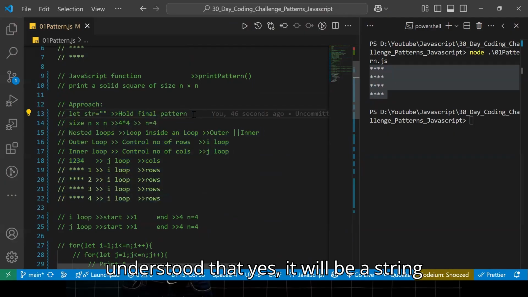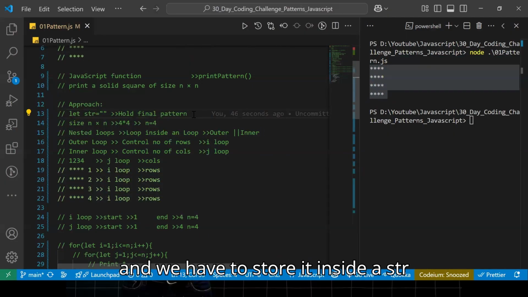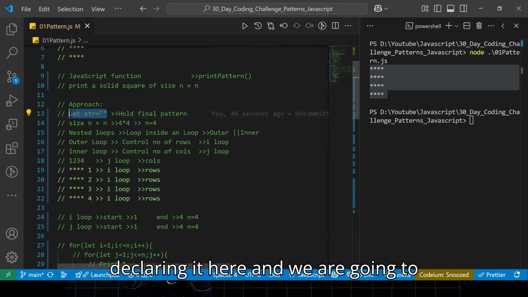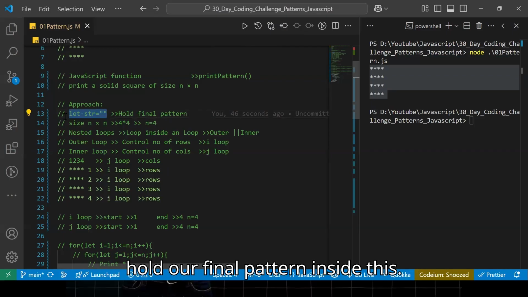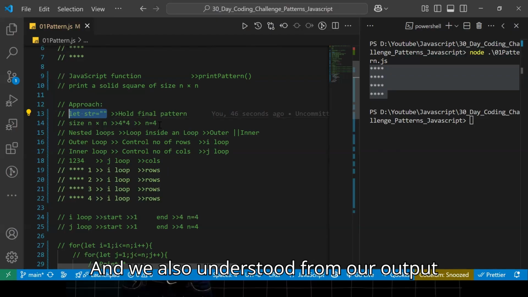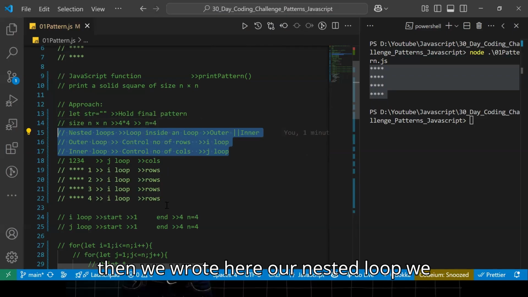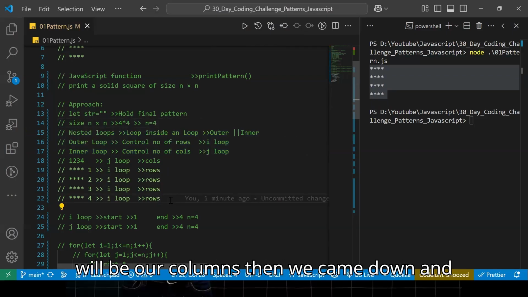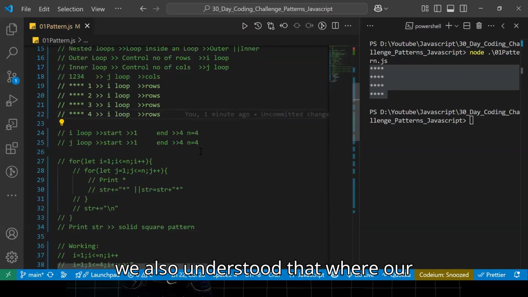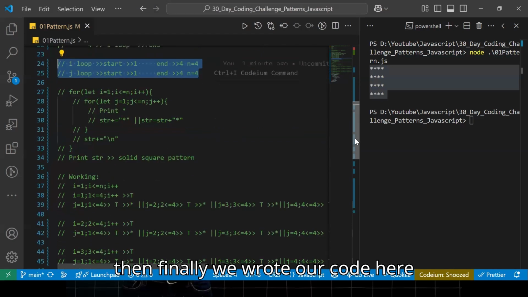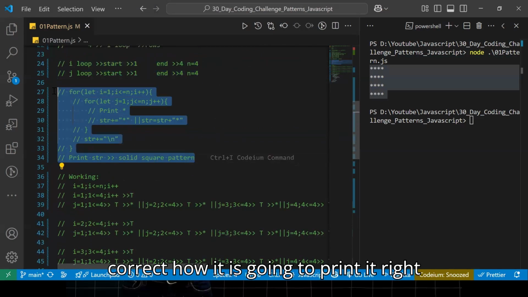Inside that we understood that it will be a string and we have to store it inside a str, because our star pattern, that means our star, is a string. So that is where we are declaring it here, and we are going to hold our final pattern inside this. We also understood from our output pattern that our n value will be 4. Then we wrote here our nested loop. We understood what will be our rows and what will be our columns. Then we also understood where our loop is going to start and end. And then finally we wrote our code here, correct? How it is going to print it.